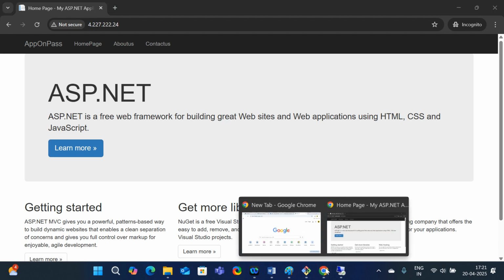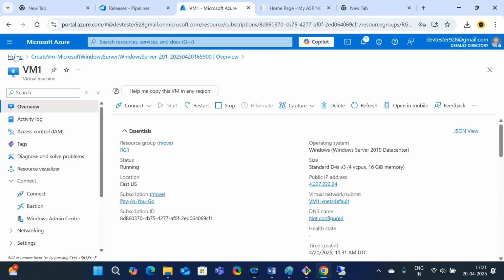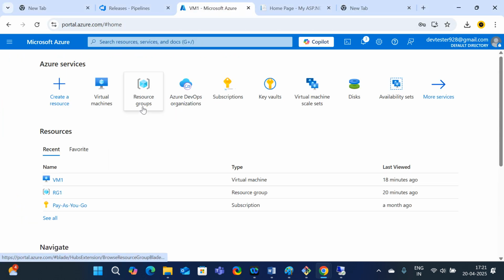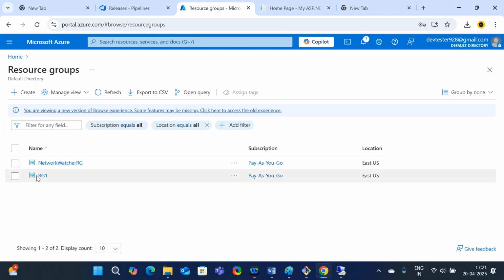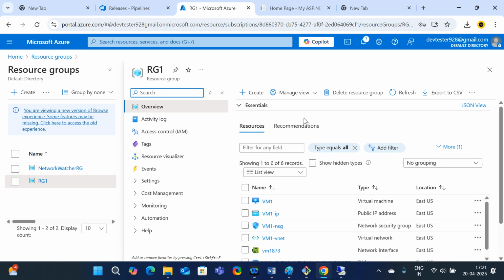And one more thing, guys, if you are using some kind of paid subscription, do not forget to delete. Instead of deleting each and every resource, simply go to the resource group and delete the resource group. Once you delete the resource group, whatever resources were created under that particular resource group will be deleted automatically. Okay guys, just click on resource group. Fine. Thank you guys. Bye bye.